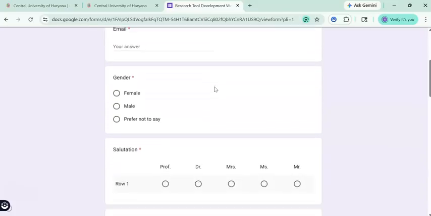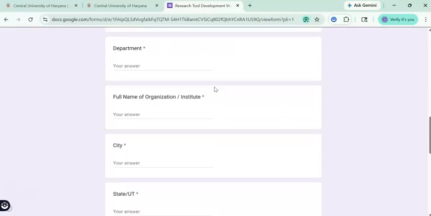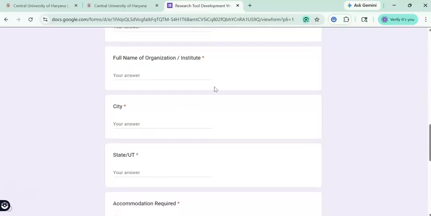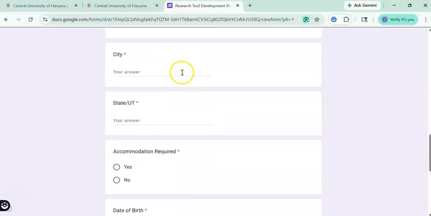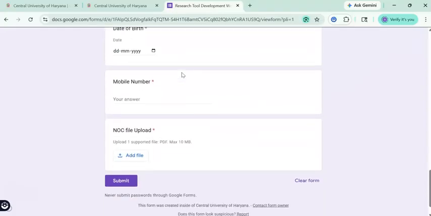So you need to fill your email address, gender, salutation, full name, designation, आपका department, जिस department institution से आप associated हैं उसका name, city, state, accommodation आपको चाहिए कि नहीं चाहिए, date of birth, mobile number and NOC file upload. You need to fill NOC, that is No Objection Certificate. आप जिस भी institution से affiliated हैं वो file आपको upload करनी है, and finally आपको submit करना है. So this is the simplest way to register for this 3 day workshop.